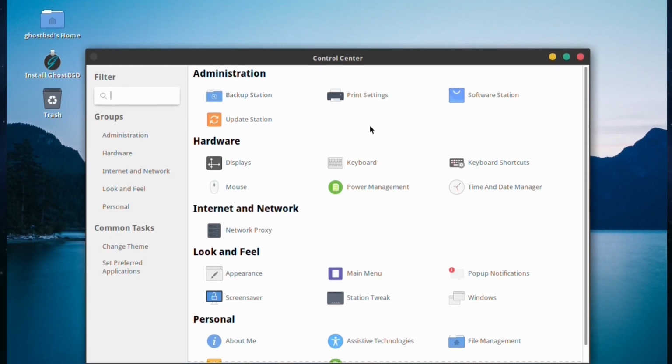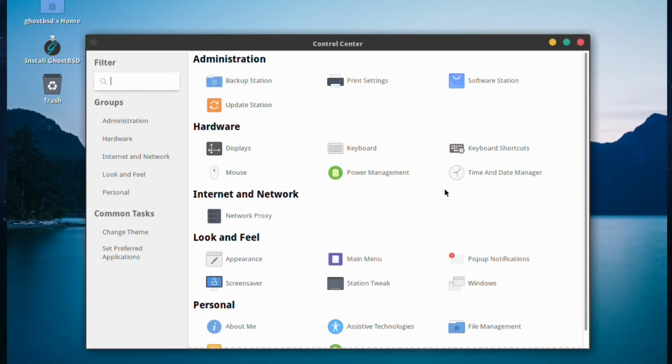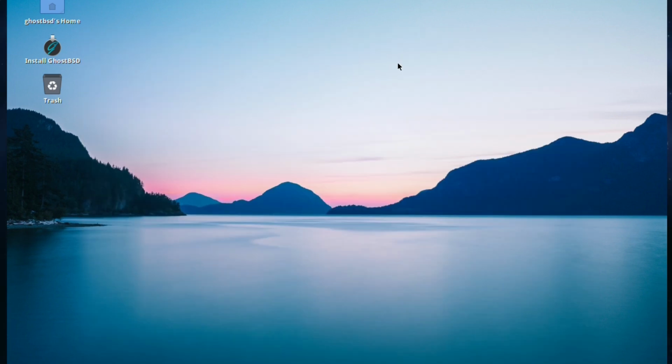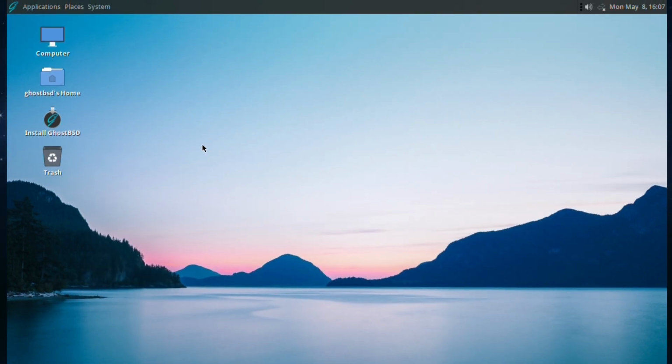And talking of the controls, we'll have a look at this. I like the control center in GhostBSD. There's a few custom station tools, which we'll have a look at once we've got it all installed. So they're very nice. Right, talking of installed, we'll get it installed. We'll click on Install GhostBSD.